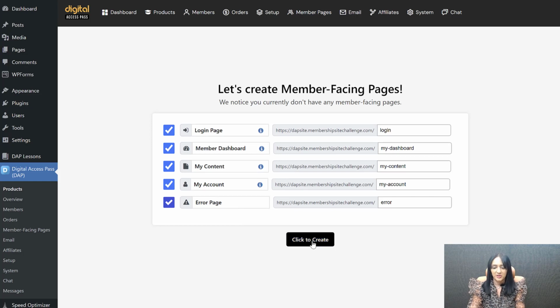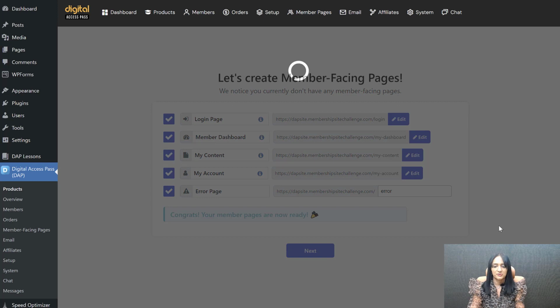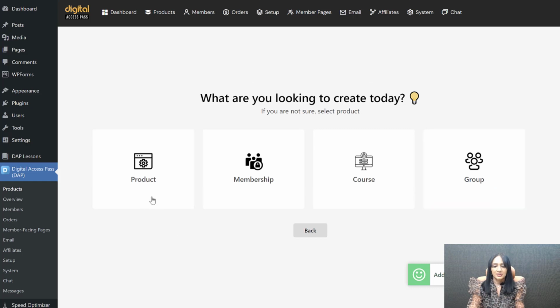So DAP will create these pages using the default settings. Click to create, and it will create all these pages for you. You can see all the member pages are now ready, and that's it. You can click on next. What are you looking to create today? Right? You can create products, courses, memberships, and group memberships, everything. DAP can do it all.